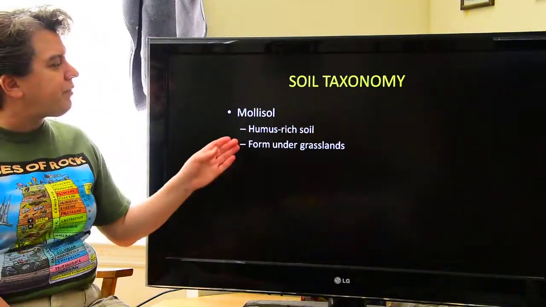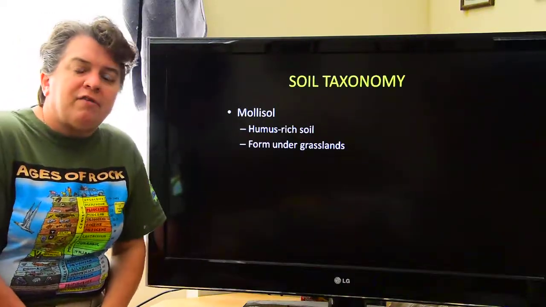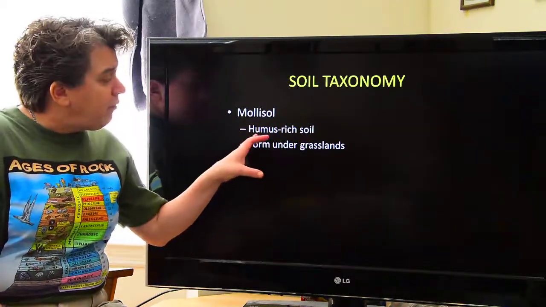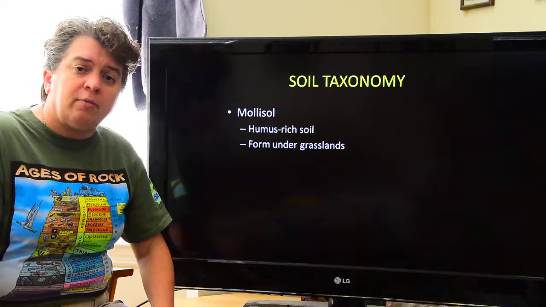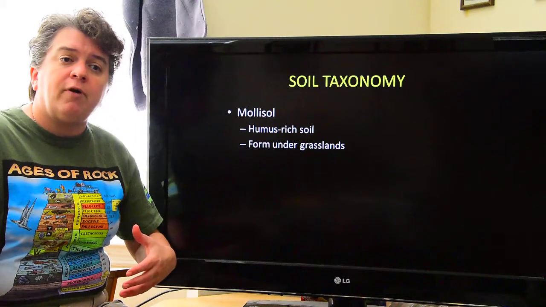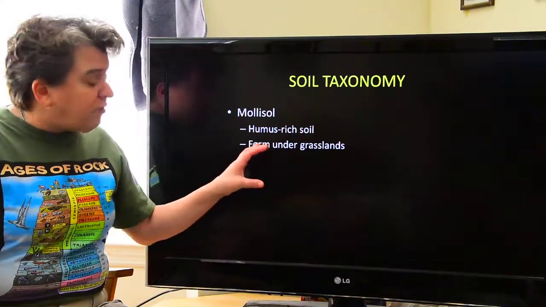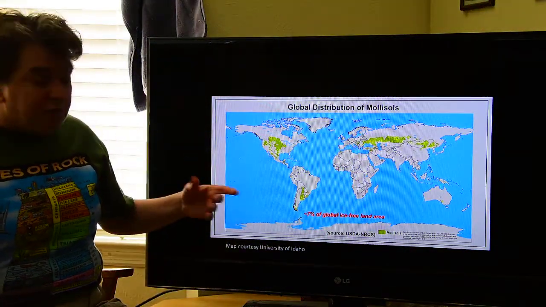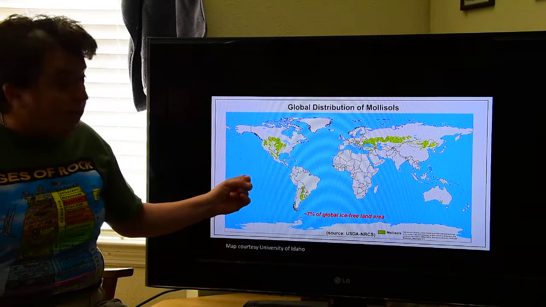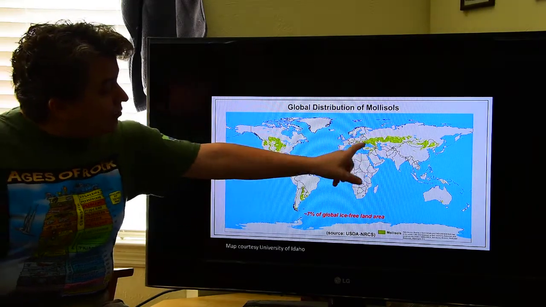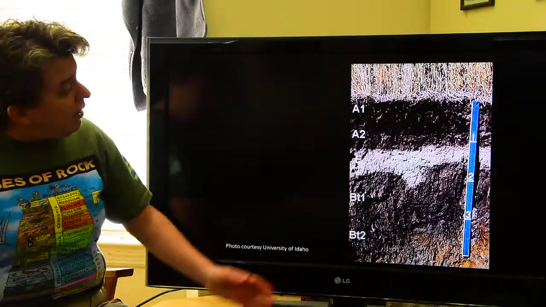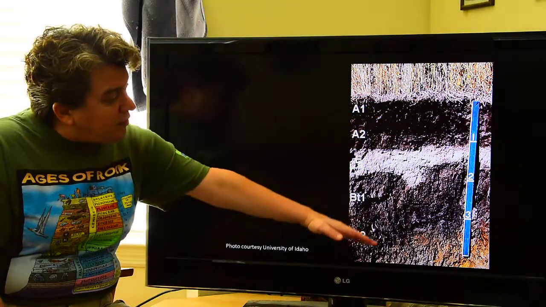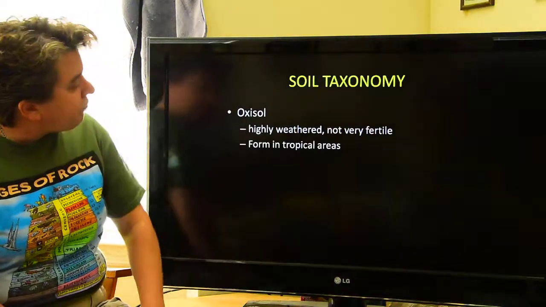in other soils. Mollisols are grassland soils, and these tend to have a nice thick humus-rich layer. Remember, humus is partially decayed organic material, and it can also make the soil very nutrient-rich. So oftentimes these mollisols are great soils for agriculture. And I said it was grassland soils, so we see a lot of these in the Great Plains, the prairies, and also in some of the grasslands of Asia. And this is what one looks like. Notice that dark, organic-rich color, but we do see these other horizons developed in it.